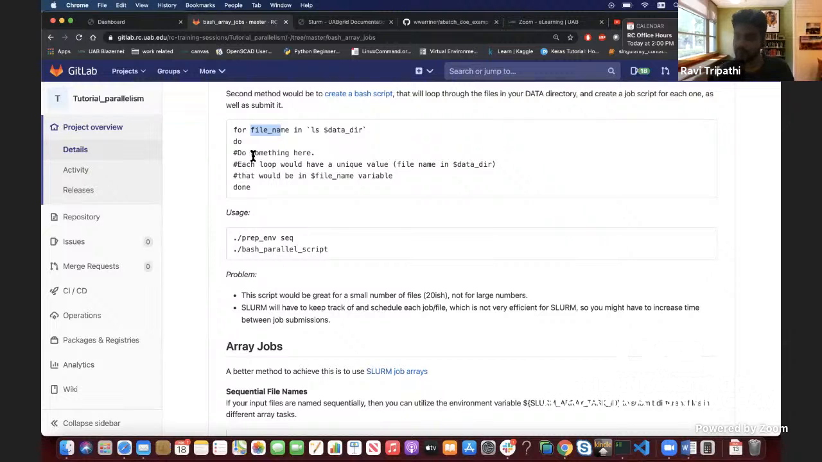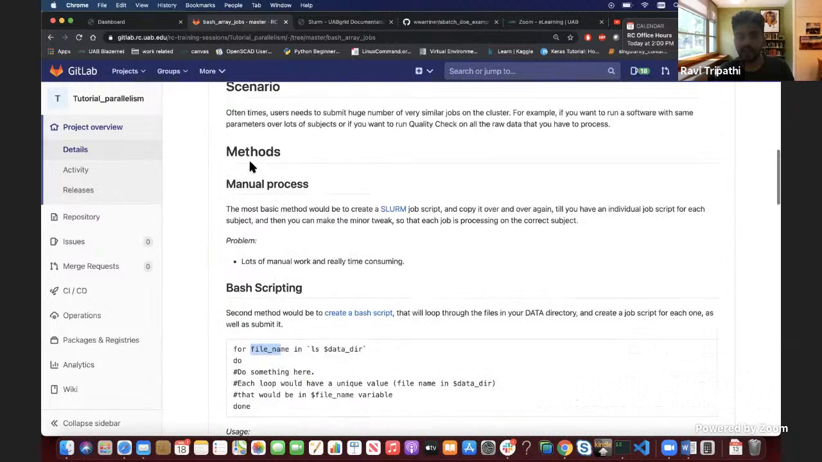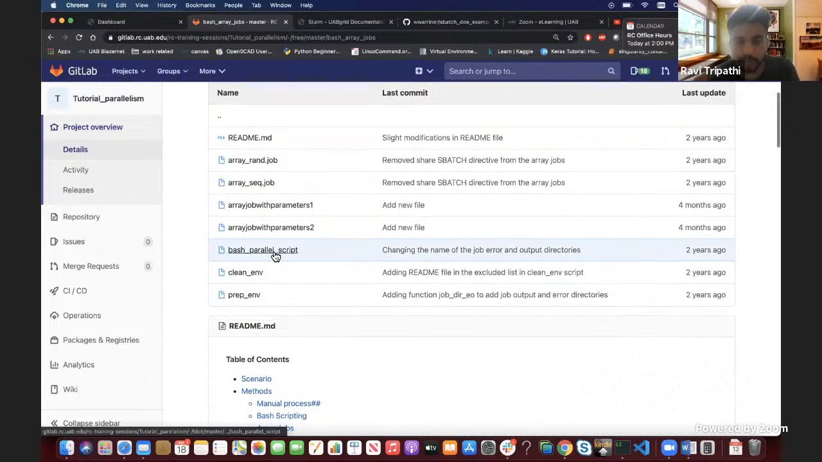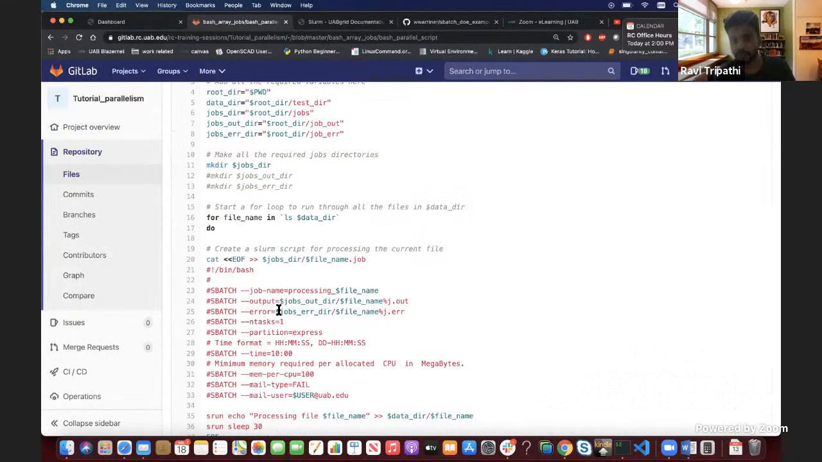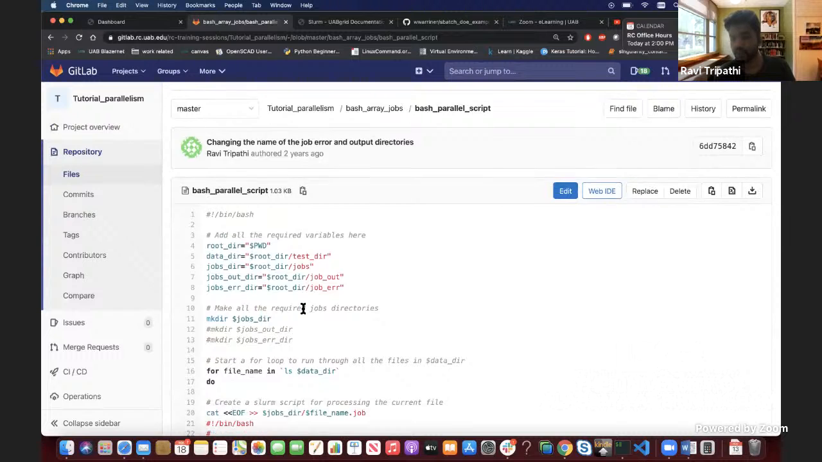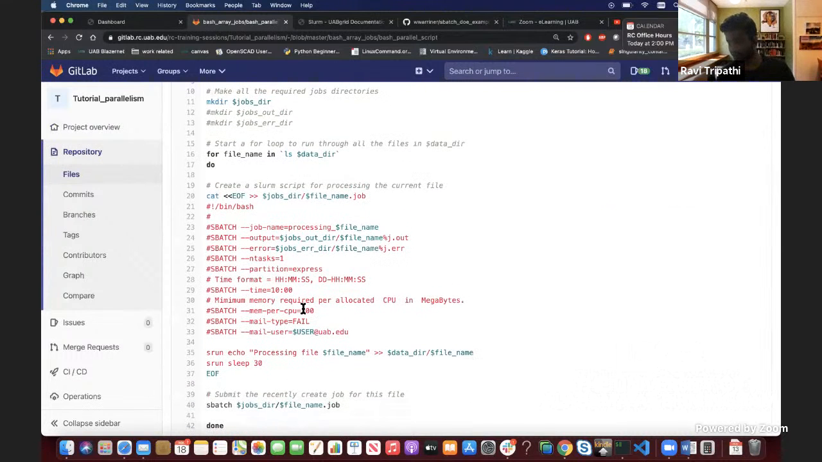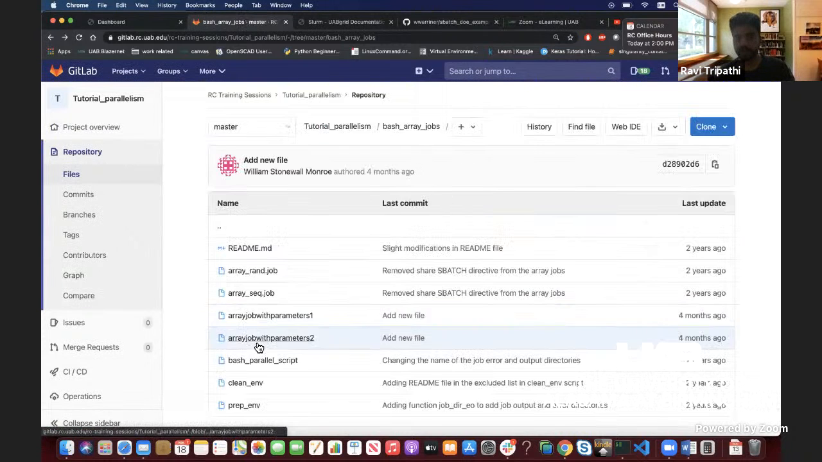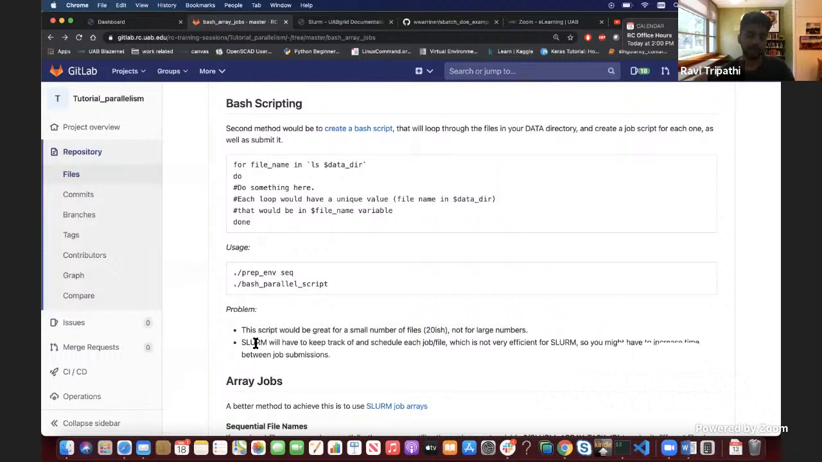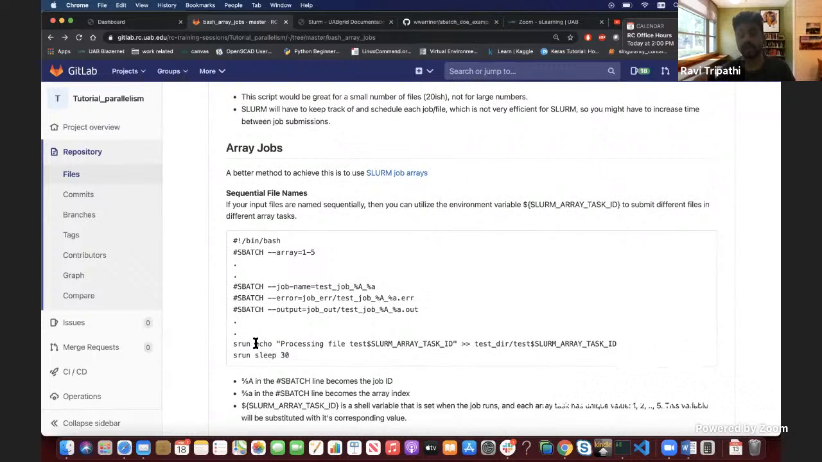So you need to know how to create a job script over here, and you can find a bash parallel script example in this repo. If you just click on this, it gives you how you can create the scenario that we were just discussing, where your bash script is generating all your job files and submitting them. But like we mentioned, anything above 40, don't use bash scripting as well. That's where array jobs come into place.